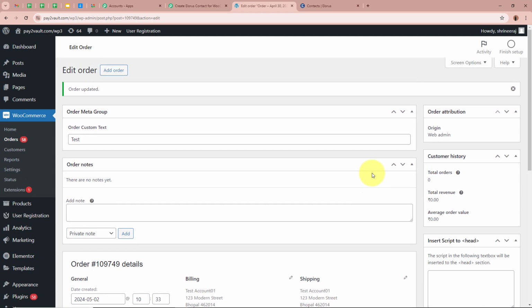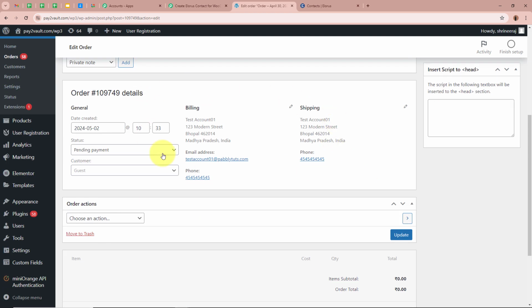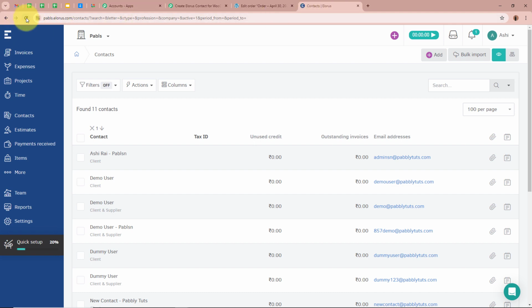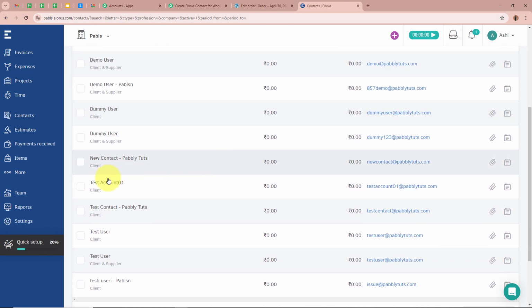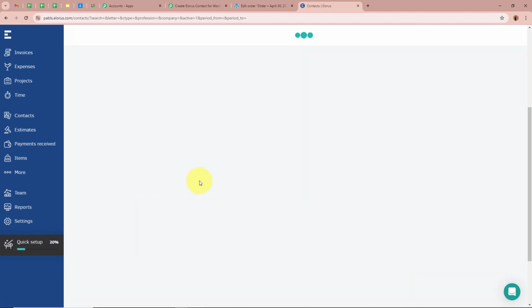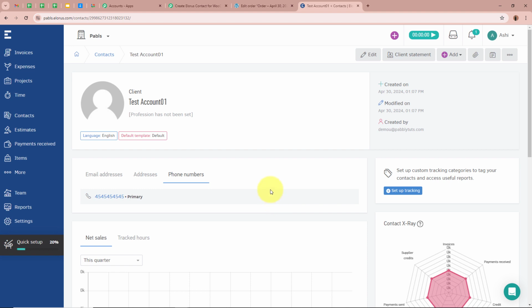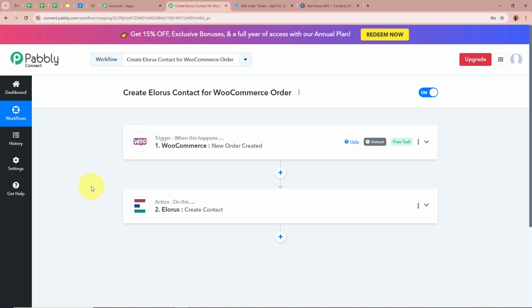Now we're going to open our Elorus account, and I'm going to check whether a new contact is added to my Elorus account with the help of the details that we used to create an order in our WooCommerce account or not. For that, I'm going to open my Elorus account and refresh the page. As soon as I refresh the page, you can see a new contact is added. I'm going to open this contact. The name is test account 01, the email is testaccount01@pabblytuts.com, the address is 123 Modern Street, Bhopal, a dummy postal code right over here, state as Madhya Pradesh, country as India, and a dummy mobile number for the phone number. So this means that we successfully created an automation between WooCommerce and Elorus with the help of Pabbly Connect.